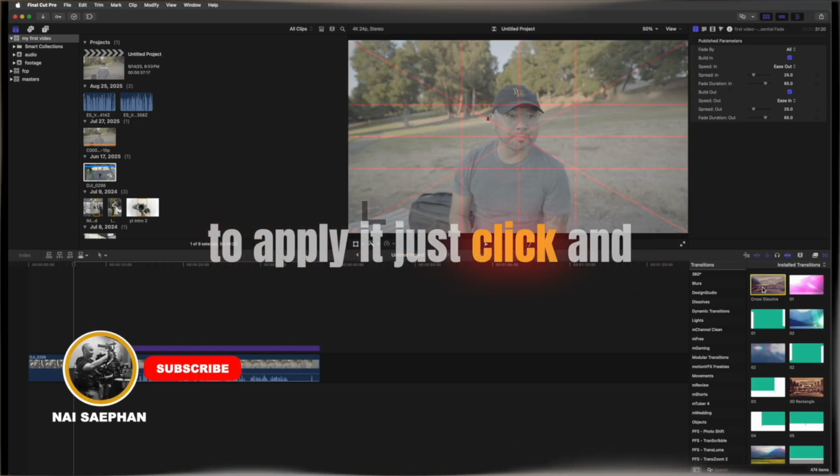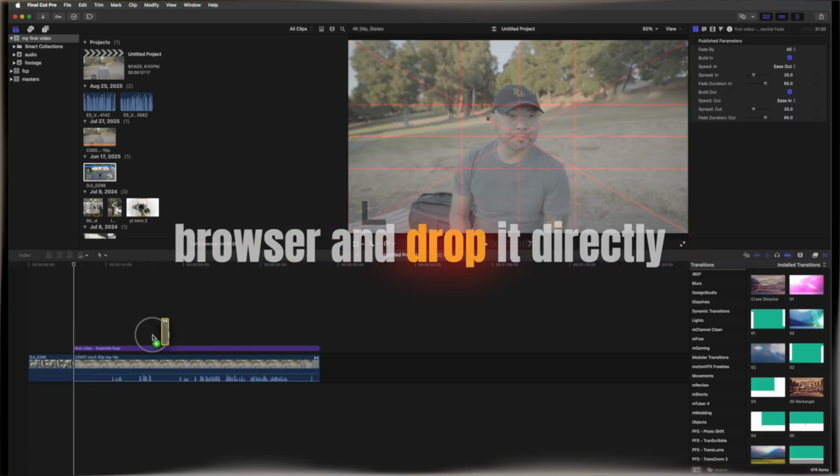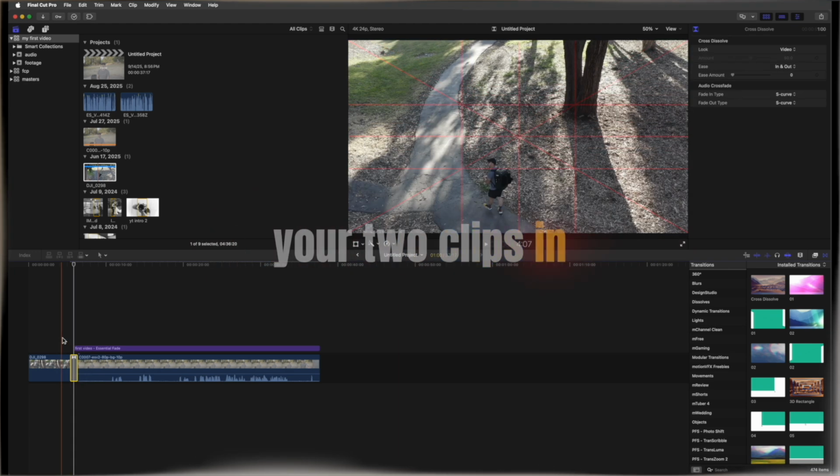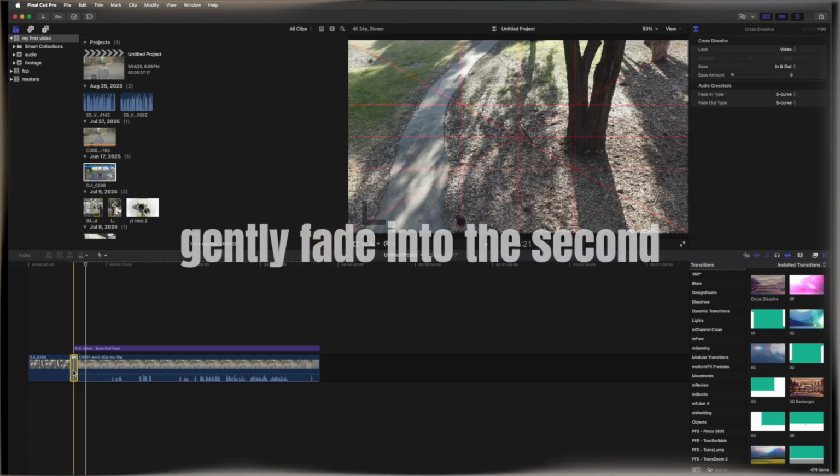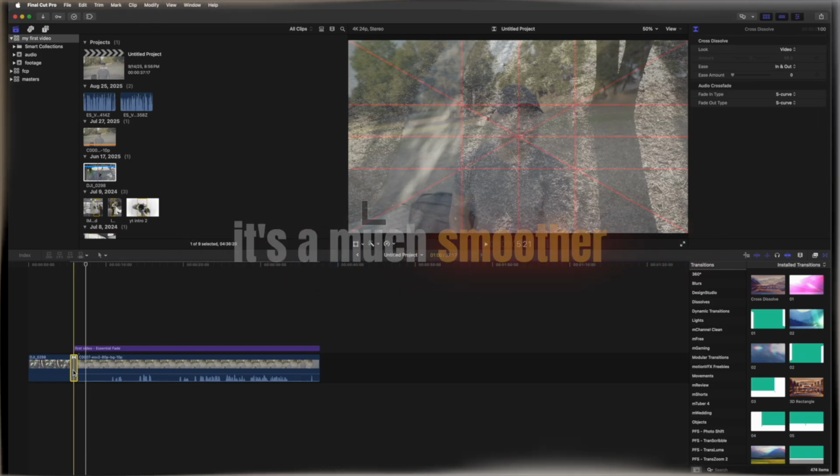To apply it, just click and drag the transition from the browser and drop it directly on the cut point between your two clips in the timeline. Now, when you play it back, instead of a hard cut, the first clip will gently fade into the second. It's a much smoother viewing experience.